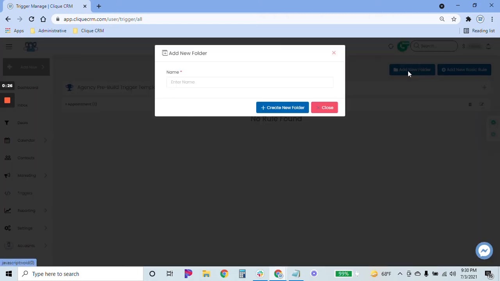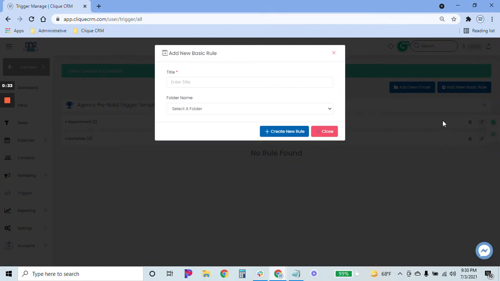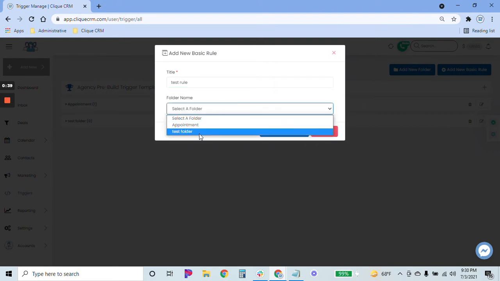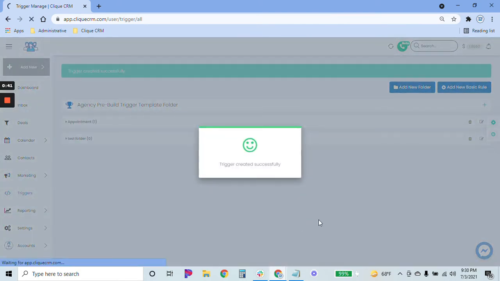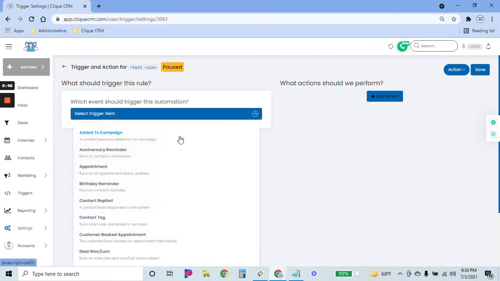So let's add a new folder. That's going to be our first step. We'll just say test folder. Then we'll add a rule. Test rule. There we go. So it's going there, and then we can start. So this is going to be the trigger. This is what's going to trigger this performance, this action.